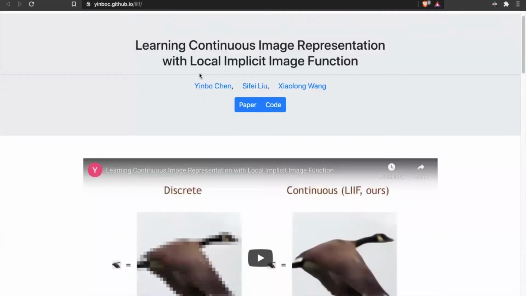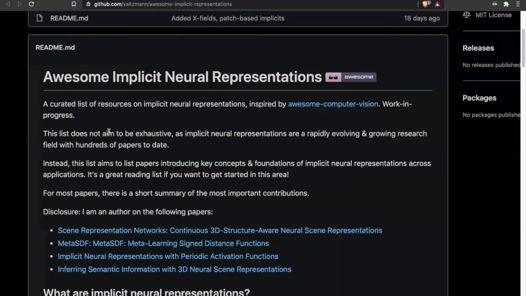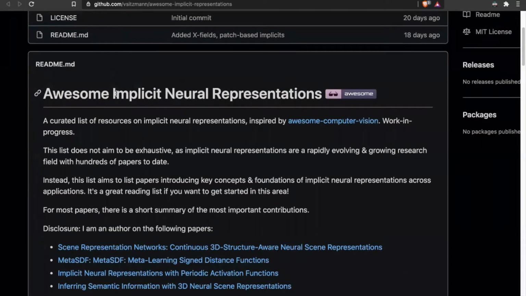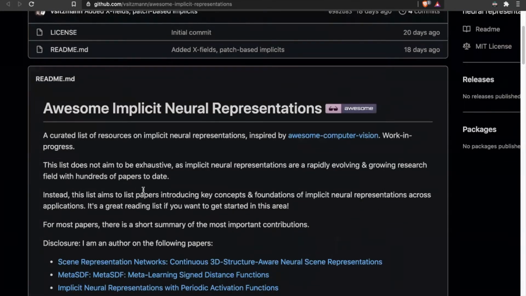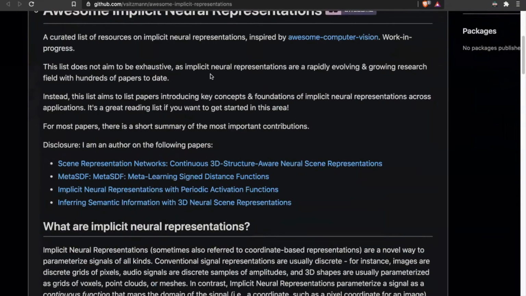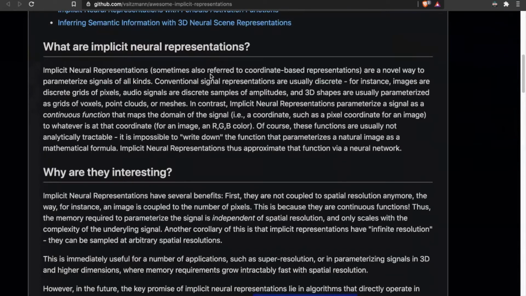So the approach that's proposed in this paper is part of a batch of papers that were coming out recently in computer vision dedicated to studying implicit neural representations. So there's an awesome GitHub repo that lists all of the papers that were coming out on these implicit neural representations, and essentially these neural representations are a way to parameterize different signals, including images, instead of having a discrete representation. Like for an image, we have a set of pixels in a 2D grid, and then for each pixel, we know the RGB colors for that image.